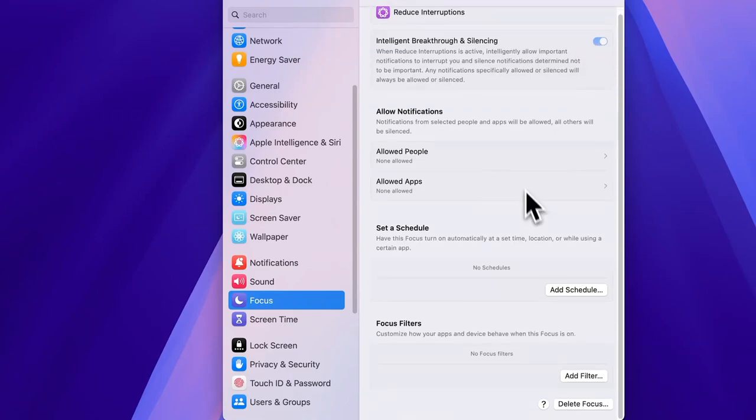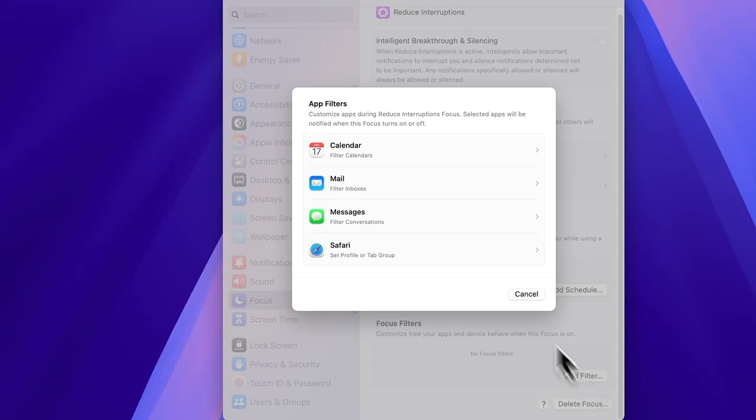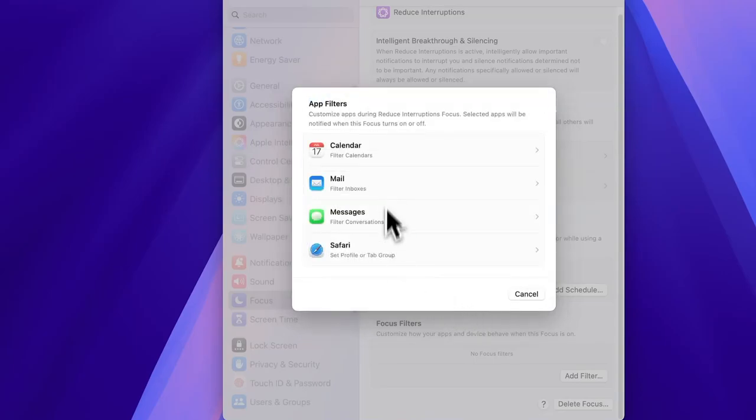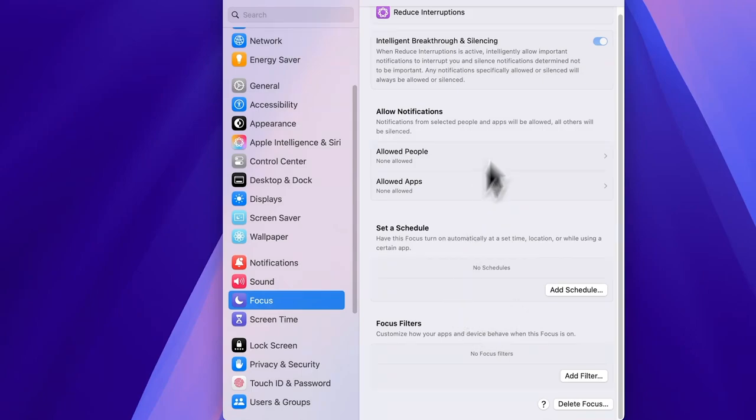Now the part you'll want to tweak is right here under allowed people and allowed applications. So if you want certain people to be able to bypass this focus mode and you get notifications from them, you can set that right here. And then also you want to go down here to add filter, and you might want to add a filter for something like your mail, calendar, and Safari. So for example, if I go into mail, you can filter your mailbox to only show mail from specific accounts when you're in this focus mode. And the whole point is, of course, to reduce interruptions and avoid distractions. So you can do that just like you can with other focus modes, but it's really good here. Reduce interruptions is a great focus mode addition.